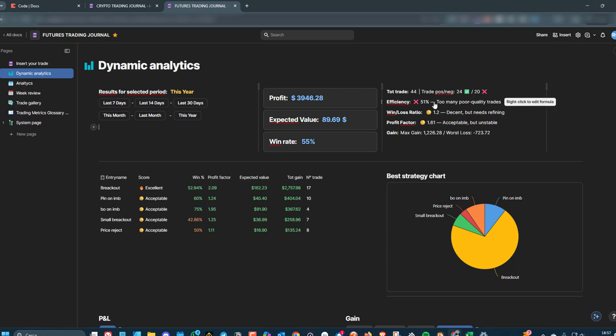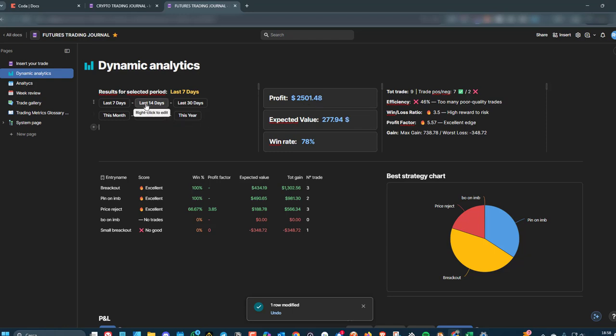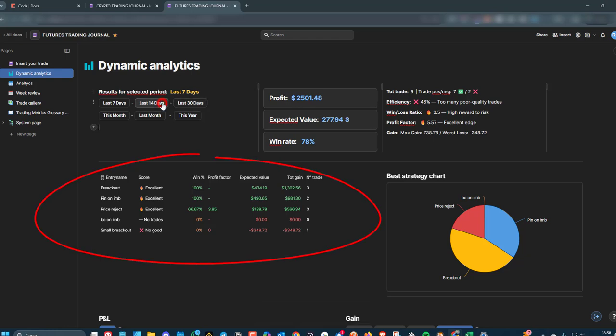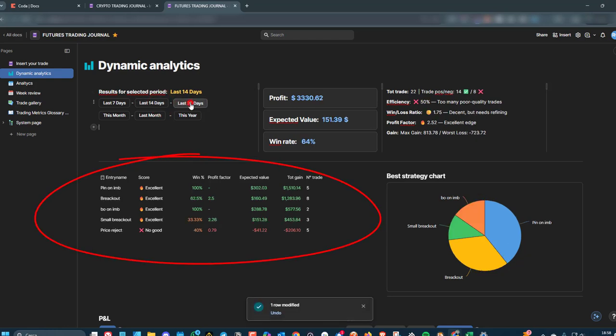Same for win-loss ratio. Decent but could improve, for example. Profit factor, acceptable but, and so on. Max win, max loss, win rate, etc. With these buttons, I change the time frame I'm analyzing. Past 7 days, past 14, past 30, etc. As you can see, the table and chart below update dynamically.